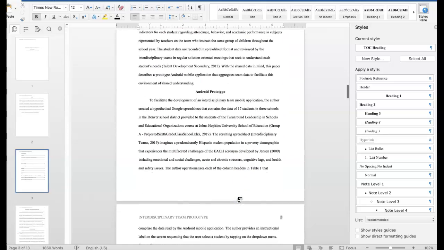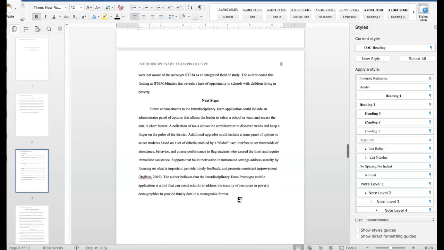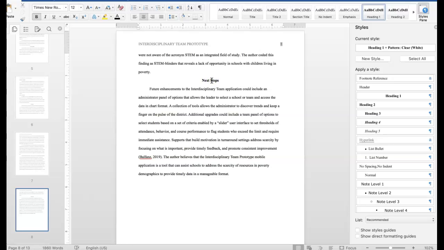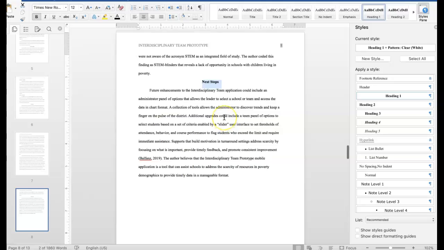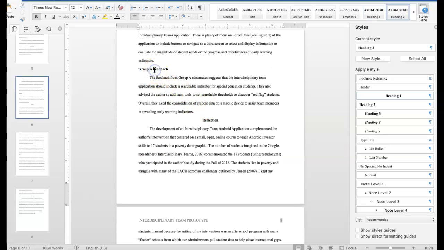So what I'm going to do is come down to one of my headings here, and as you can see, the current style here is heading 1. And you can see that it's highlighted over here on the right hand side. Let's look at another heading that is not a heading 1. Here is one. So I'm tapping into that, and do you see it is a heading 2.